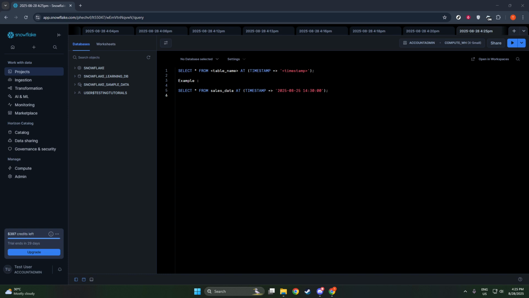Now, when constructing your query, choose either the AT or the BEFORE clause based on your specific needs. If using the AT clause, ensure you have the exact timestamp ready. You will append this clause to your SELECT statement, specifying the snapshot of data you wish to access. For example, your query may look like: SELECT * FROM your_data_table AT(TIMESTAMP => '2023-10-01 15:00:00').